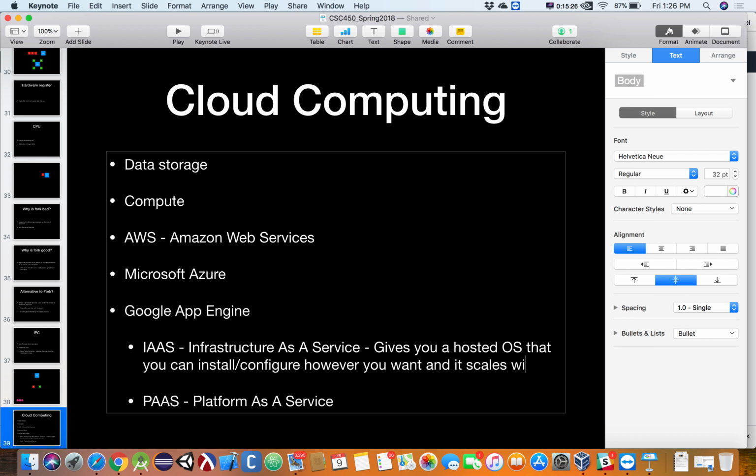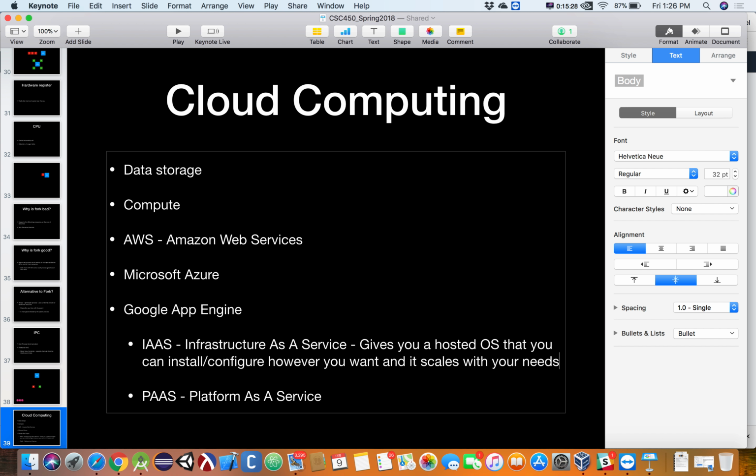And it scales with your needs. So what Amazon does is they effectively provide you with what to you looks like a Linux server. And then on top of that Linux server, you have access to all their other cloud computing APIs. But that server itself, you want to think of it as being kind of an elastic computer.